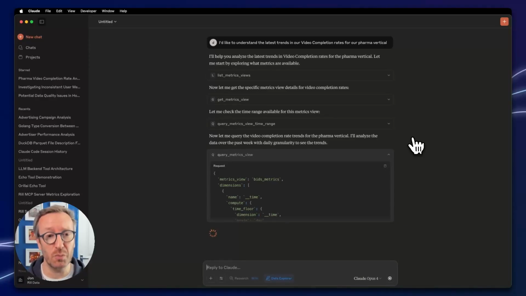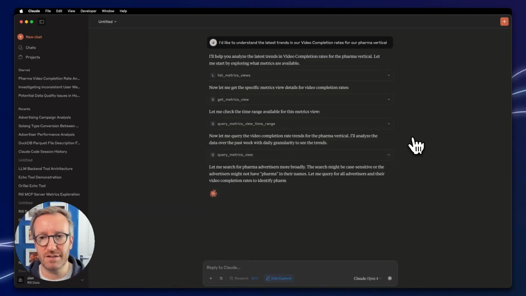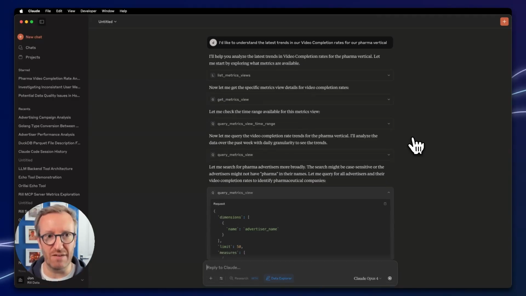It's going to have to go through the process of I have metrics and I have advertiser names, and what it's going to do, I hope, is take advantage of the fact that the large language model has been trained essentially on the internet. So it's going to be able to classify those advertiser names.